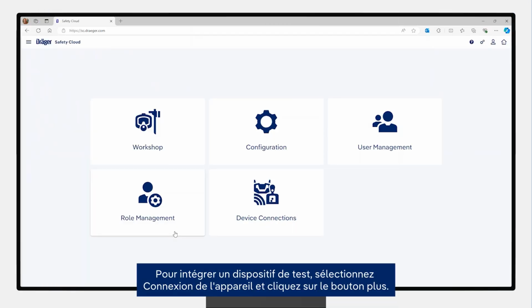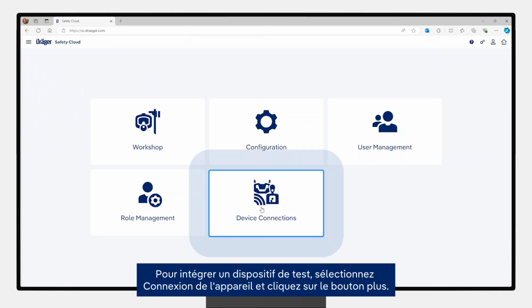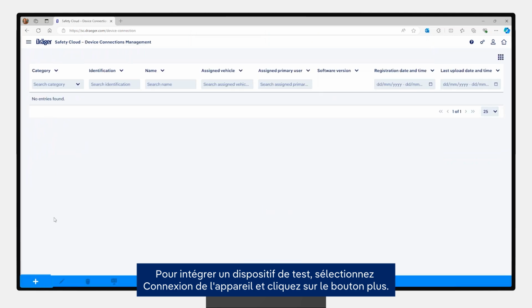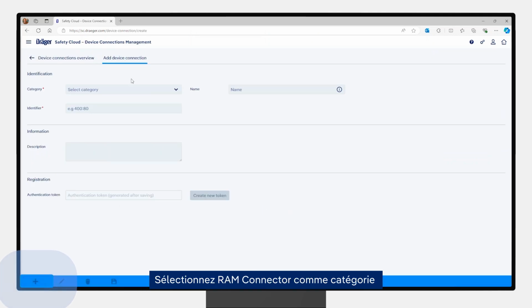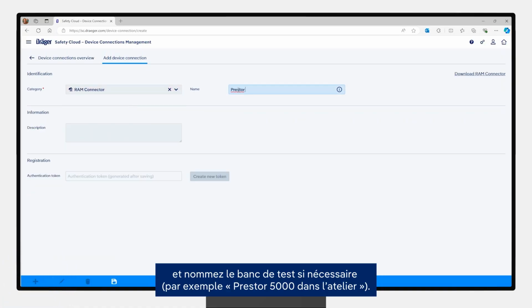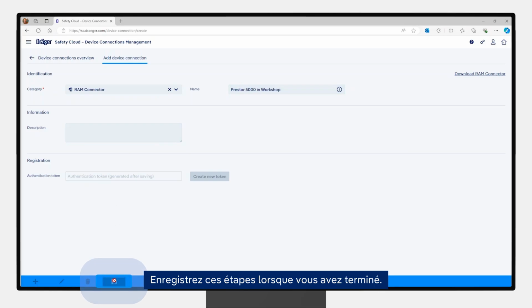To integrate a test device, go to Device Connection and click on the plus button. Select the RAM connector as the category and name the workstation if necessary. For example, Presta 5000 in Workshop. Save these steps when you have finished.